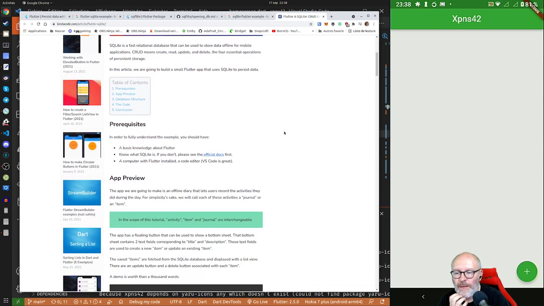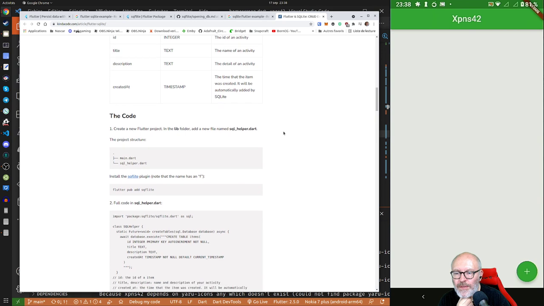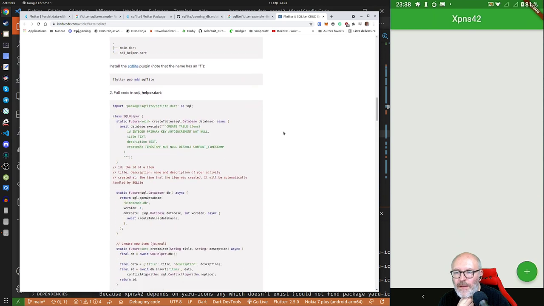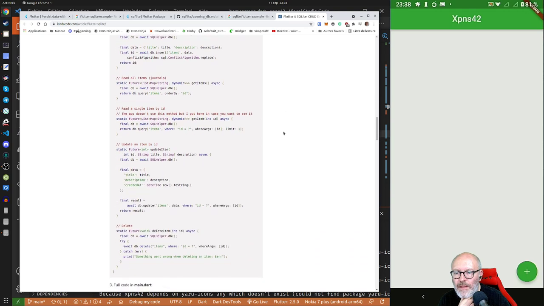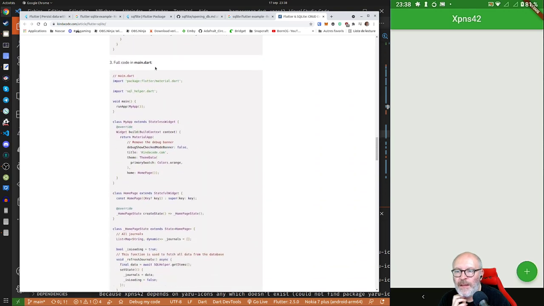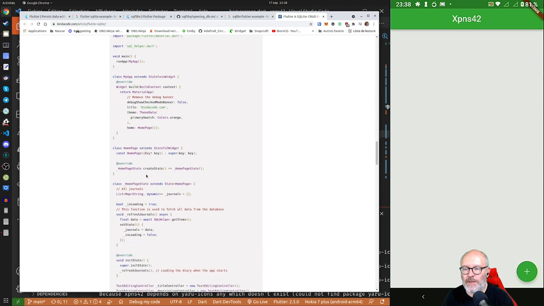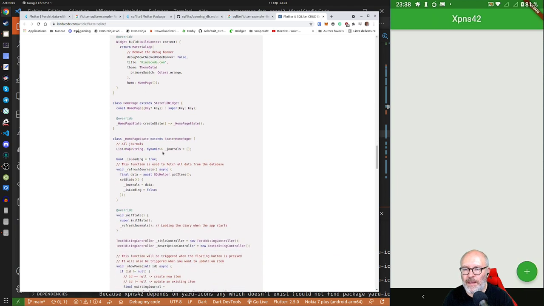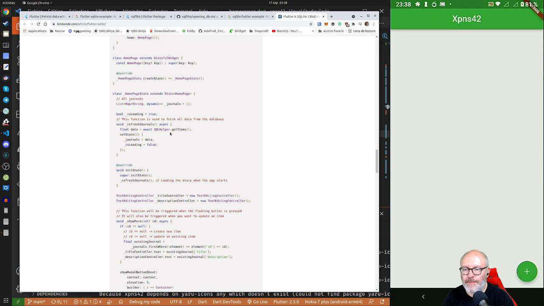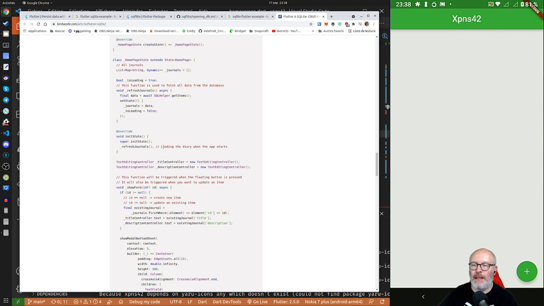Maybe a preview, database structure, the code. What I'm interested in is that. So in main run app, my app extends stateless widget. Yes. Okay. So far, so good. State, yes, is loading, refresh journals, async. Oh, so in init state, we can call an async function that would open the database. That's interesting.